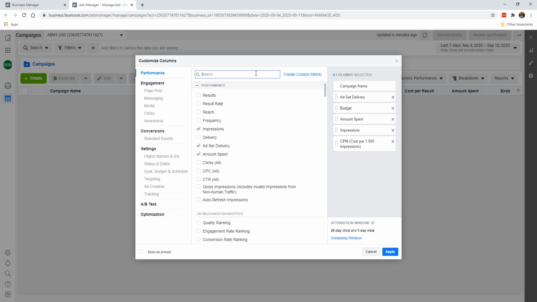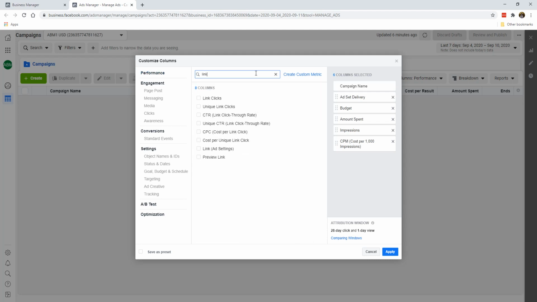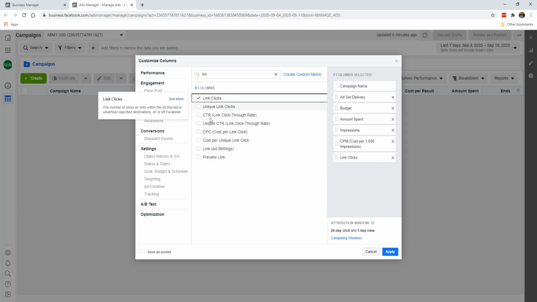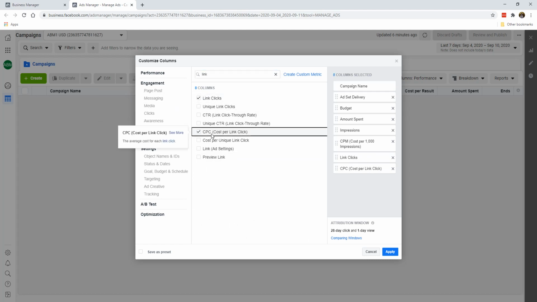The next thing we're going to add is link clicks. You can see there's quite a number of choices here. We're going to click the first one, link clicks, and CPC, cost per link click. That means how many people are clicking on your post or the link in your Facebook ad, and how much it costs to actually get them to do it. For example, if you spend $100 and you get 100 clicks, that means you're spending $1 a click to have people visit your website from your Facebook advertisement. So that's what we're looking at right now.